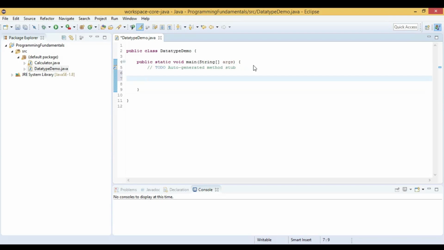Suppose we declare a variable, for example, age, and you want to store some integer value. In Java, whenever you declare a variable, it is mandatory that you define the type of data you want to store in that variable. Since we are going to store an integer value in the variable age, we have to declare this variable as type int. Int is a data type which is used to store integer values.